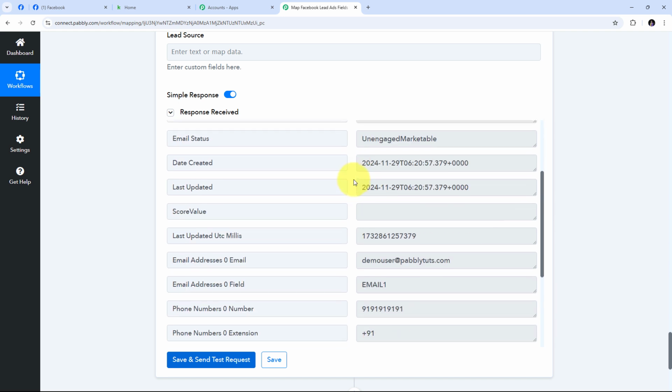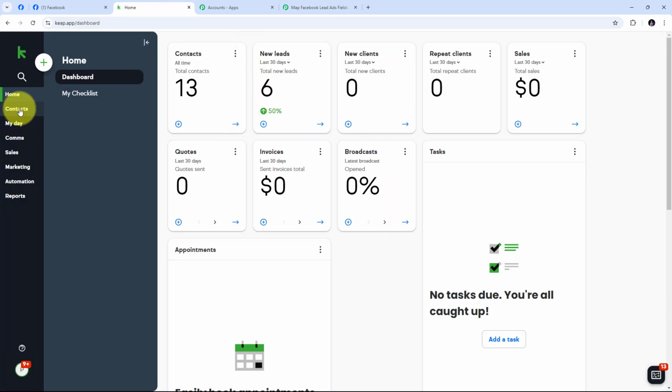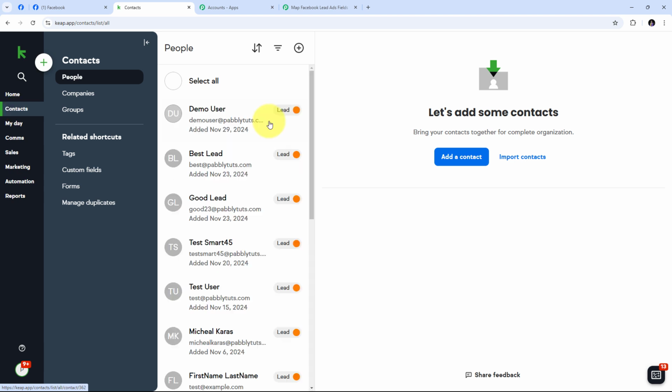and here we can see I have received this response. So this is a positive response, and this means that I have successfully created a new contact with all the details of my lead that I have received through Facebook lead ads, and I have mapped those details here in my CRM application. Now to check whether I have created a new contact or not, let me take you to Keep. Here I'm going to go to Contacts, and here in Contacts we can see I have just created this new contact that is named Demo User.